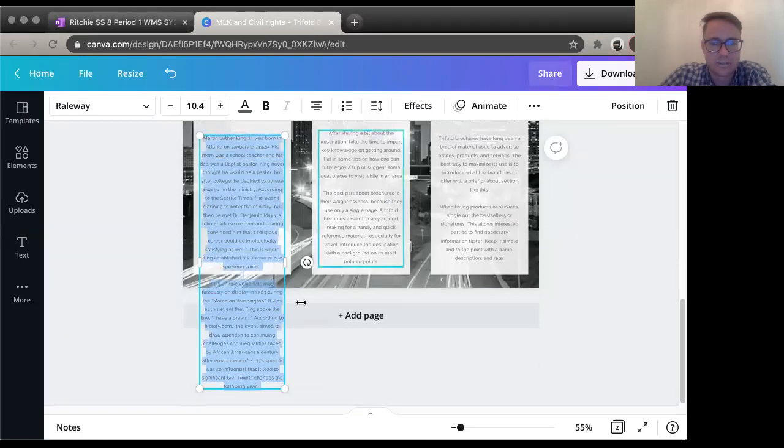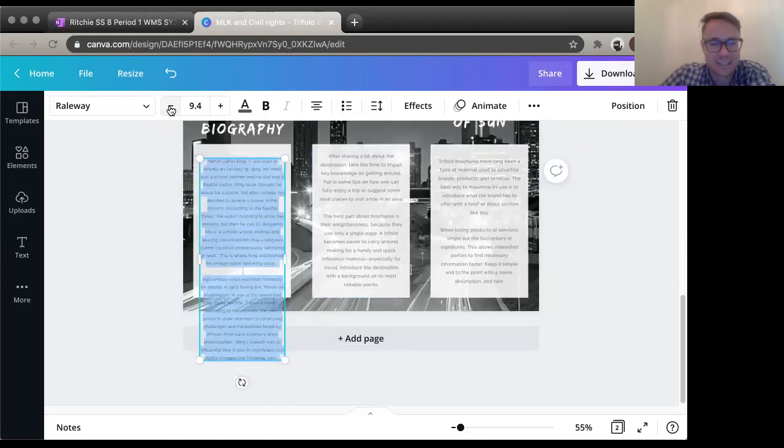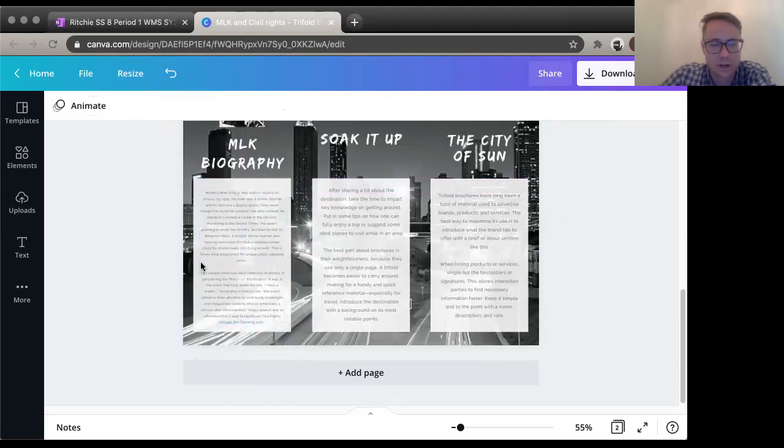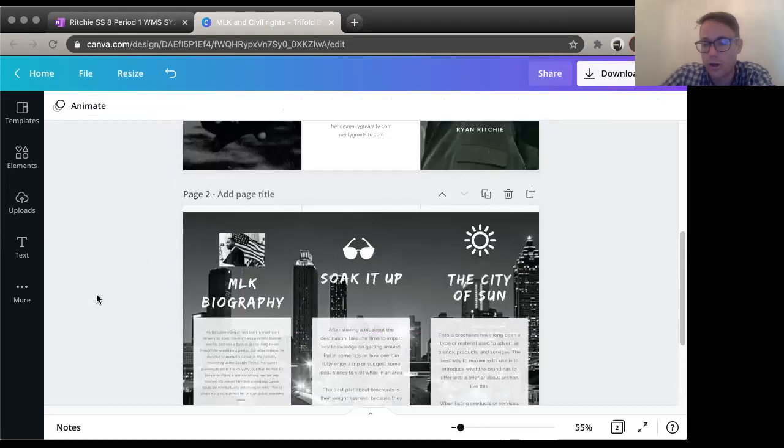It's obviously past where it should be, so I need to shrink this a little bit. So we're shrinking it down. There we go. It fits at 7.4. I know it looks small, but look, I'm only at 55% view, so it will fit. So it all fits. And that's all you're doing for today.